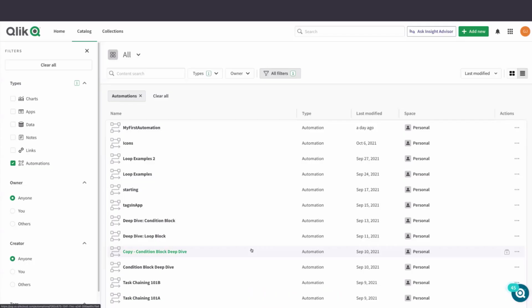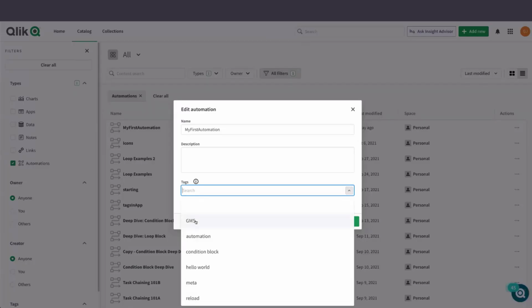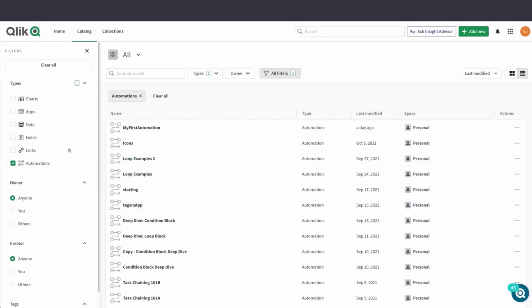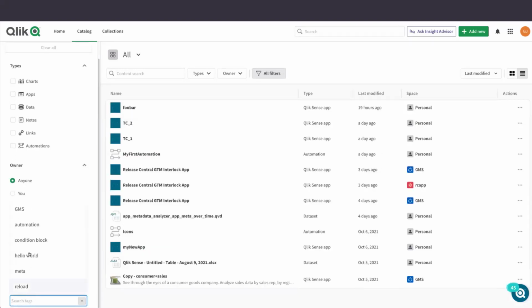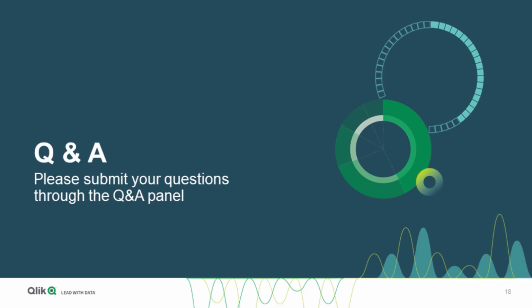that they're tied to, your best bet is to go into the edit of an app and add tags. So I could add a tag, and I'll just align this with GMS. Now if I do a search on all things with the tag GMS, you're going to see I've got copy of consumer sales, and I also have my first automation. That's a smart way to do it. That would be the way that I would organize it.